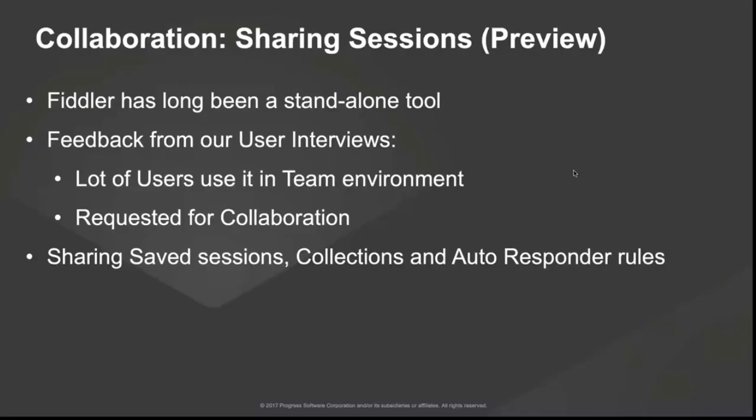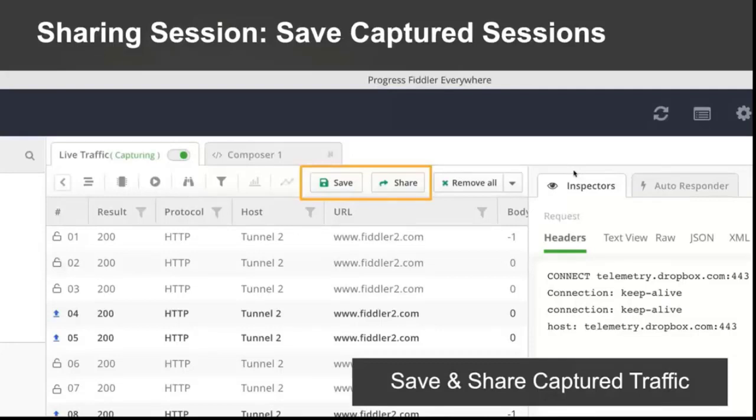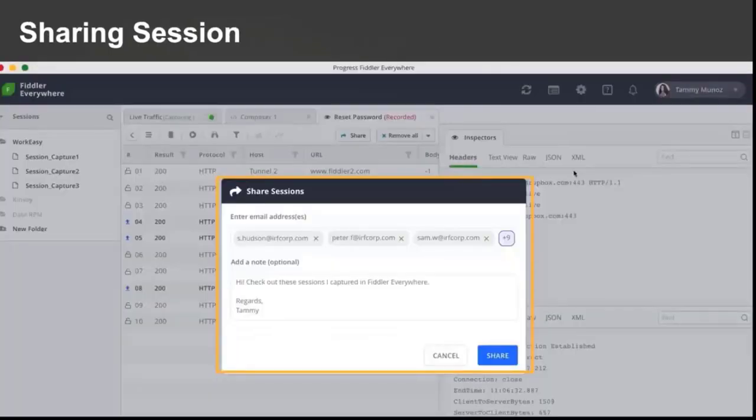Just delving a little bit into more details. You can save any captured traffic by clicking on the Save button, and then you can also share it by entering the email ID of the receivers. I will probably show you some of these in the demo in a moment.